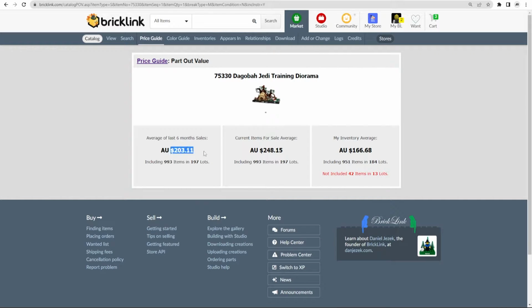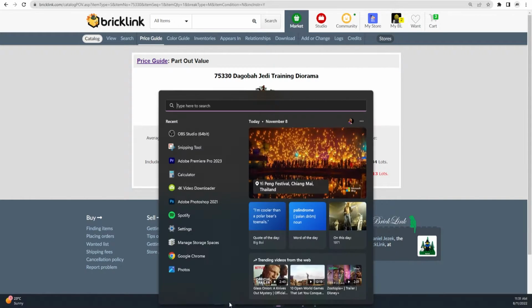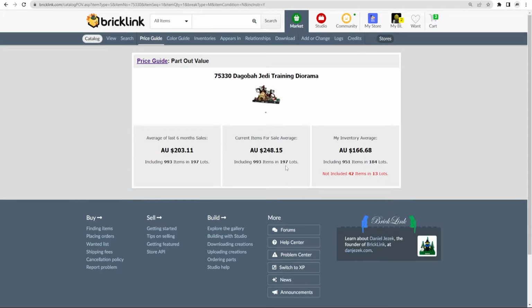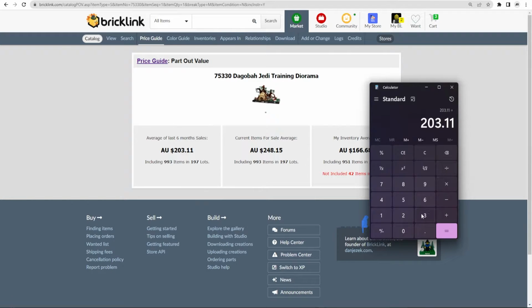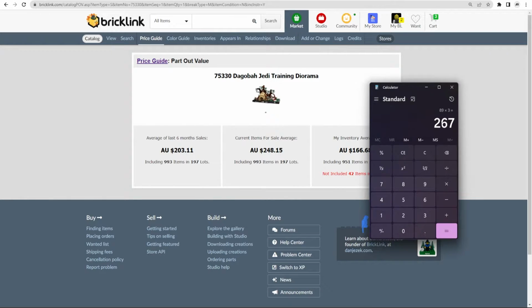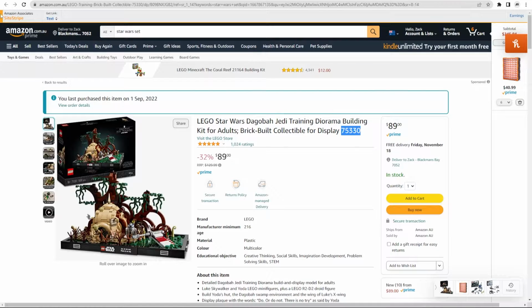As you can see, this set is worth $203. So then you want to get out the calculator. You can either do 203 divided by 89, or I normally just do 89 times 3, because it's quicker for me. And if it's not worth $267 in the last 6 months, I just don't touch it, because it's not worth 3 times parting out value. So then I just keep looking.